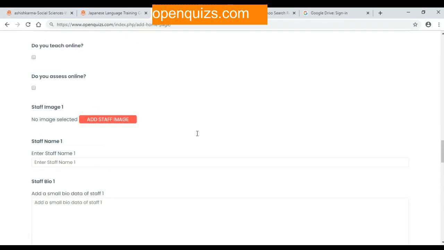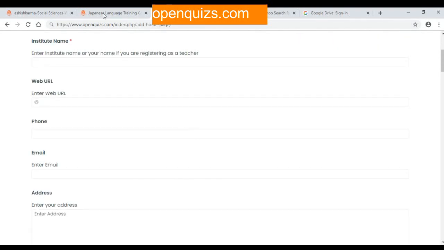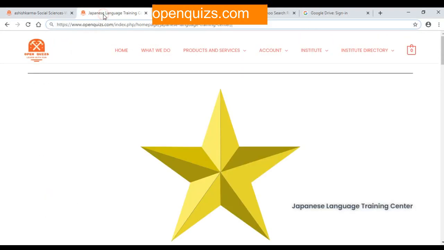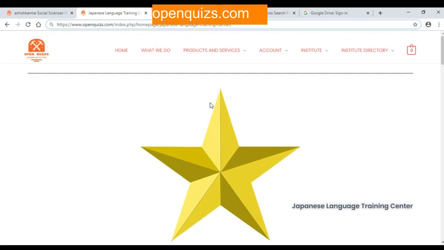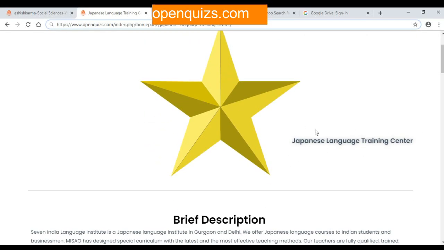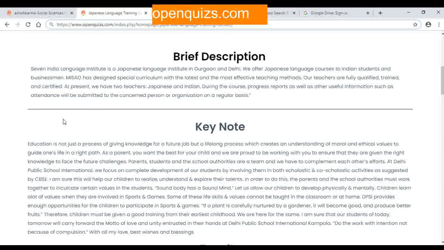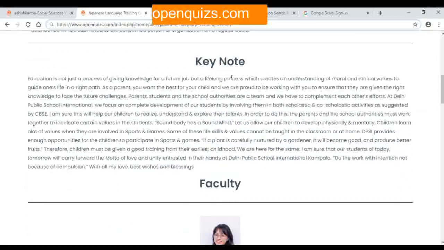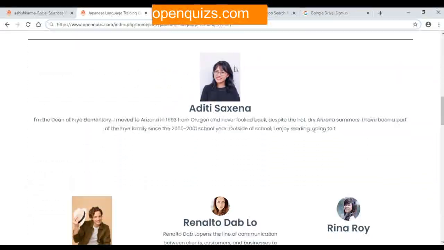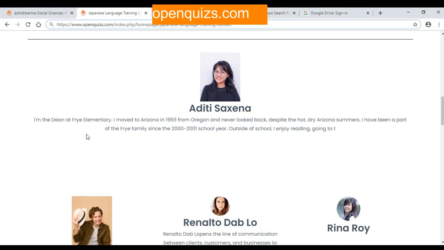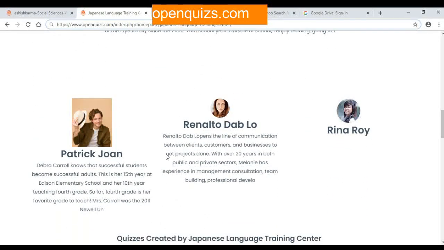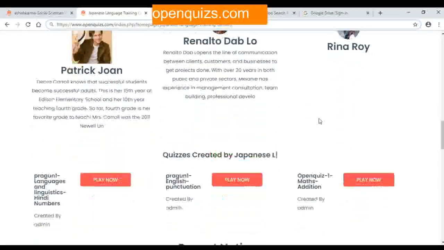be created. So I'm not going to create the institute, I'm just going to show an institute which is already created. Okay, so this was an institute. It's just a simple logo that will come like this, then the name of the institute will come, whatever you put in the content will come in the brief description, then a keynote from the principal. Okay, then the staff image one which we had put will come here, a brief description about the person, and then other staff images.